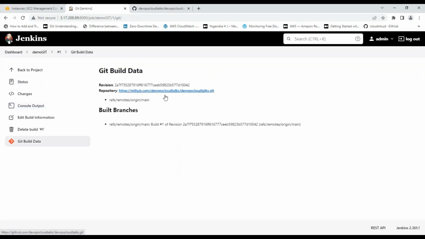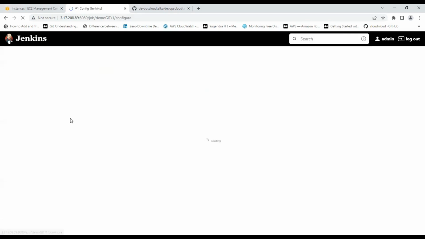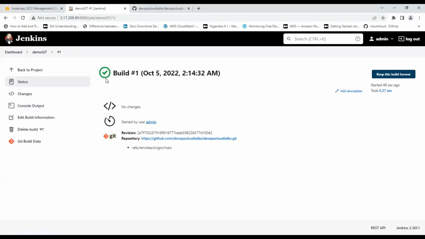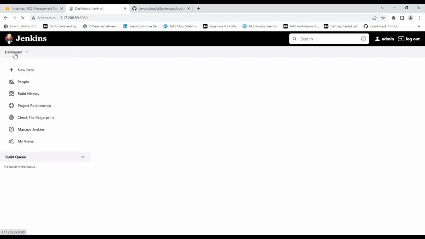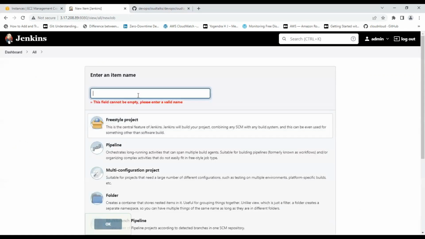You can go directly from here. If you want to see any changes, as of now there is no changes. Edit build information, you can give the build name, whatever description you want. Status is success. Right now, if you go here and go to build history, you will see the first project, which in 54 seconds was success. That's how. Now let's create another project called demo git.